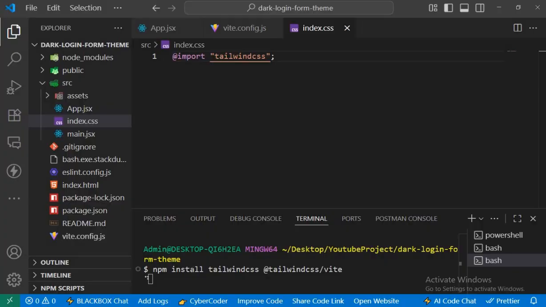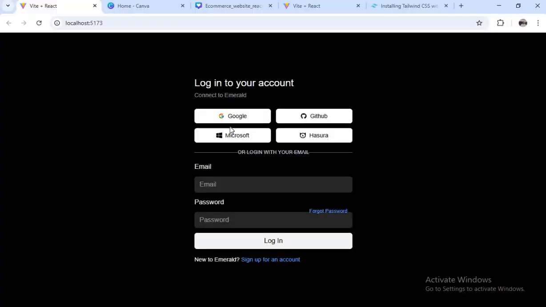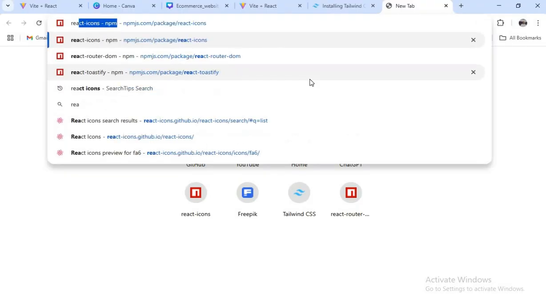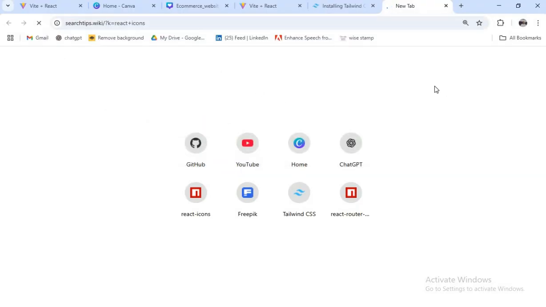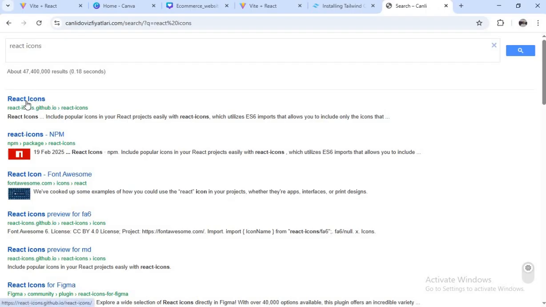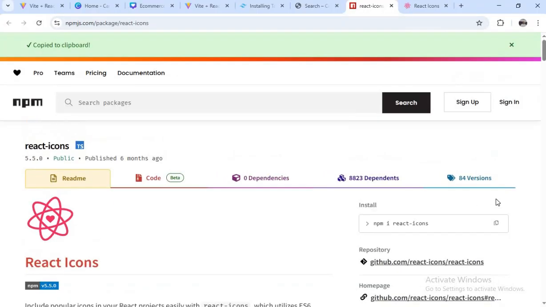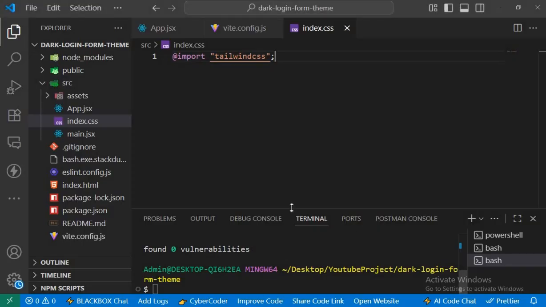Okay, so Tailwind CSS is still installing. Another thing we need for this project is React icons, because we have icons right here. So we need to install React icons. I'm just going to type in React icons. We have the first one right here, react-icons.github.io. Click on this, and also we have the npm package. Click on this as well. We're going to be installing the npm package. Copy the installation code, then paste it in your terminal.